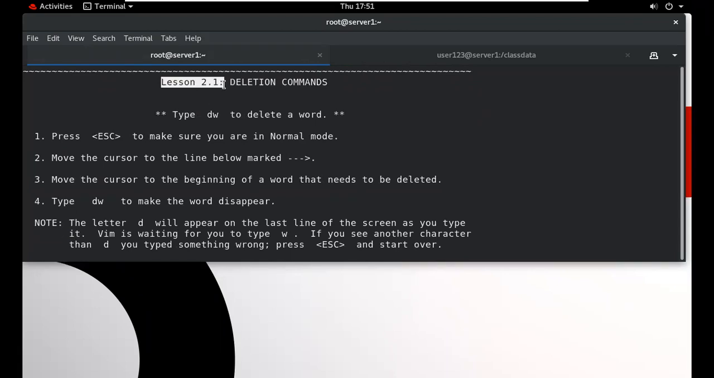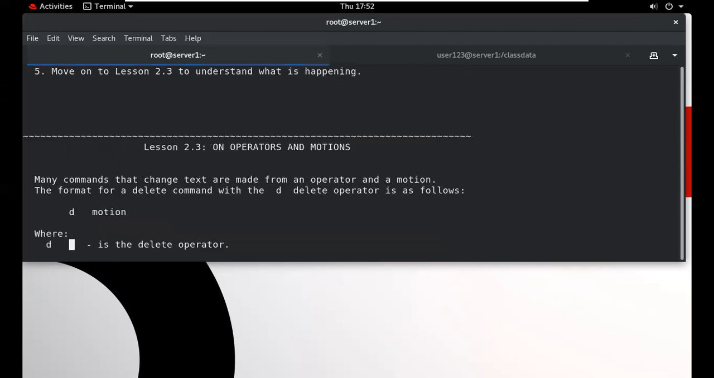This is lesson 2, for deleting. If we want to delete only one word, what will we do? D, then type W. It will delete only one word, not the whole line. When we type DD, it will delete the whole line. When we type DW, it will delete only one word at a time. So DD deletes the whole line, and DW is used to delete one word. So we have a lot of options in this, and we can use them.